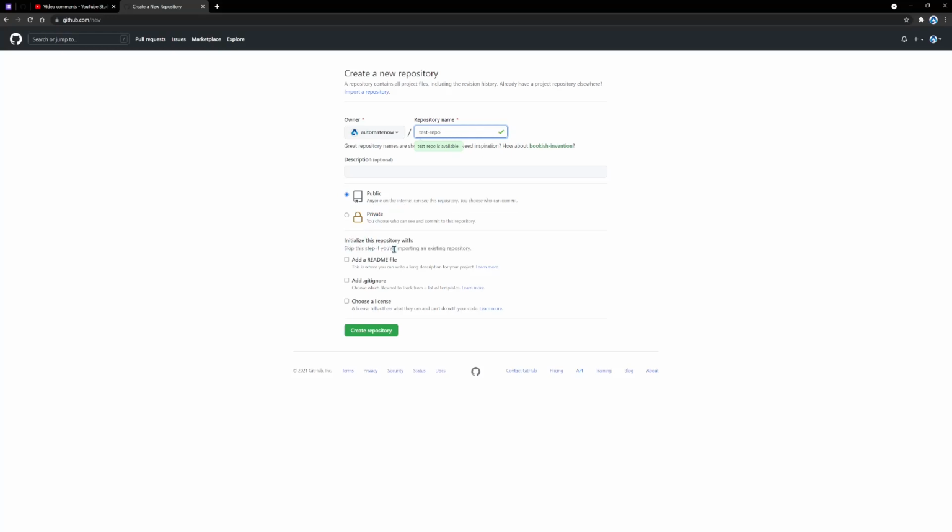Next, you have an option here to initialize your repository. It says here that you can skip this step if you're importing an existing repository. This is not what we're doing, so we need to initialize this. And there are different options here. For example, you can add a README file. This file allows others to know what your repository is about.